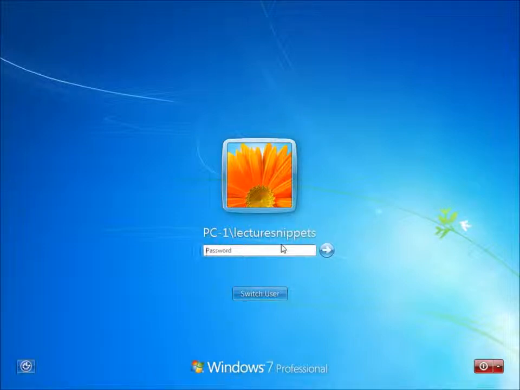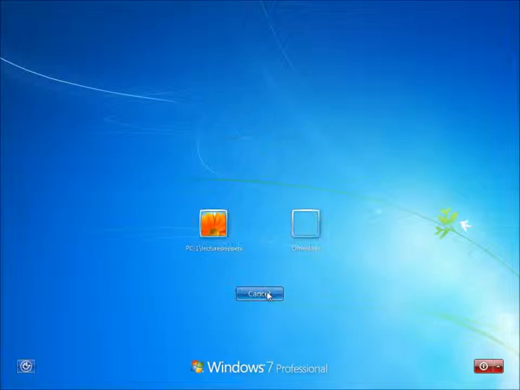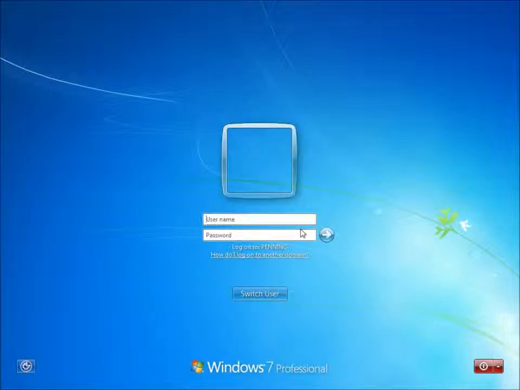If I want to log into the domain users, I'm going to want to switch users, come over here to other user, and now if you take a look, it's going to say log on to pending, which is my domain. So it's going to actually let us log in now with a domain account rather than our local account.